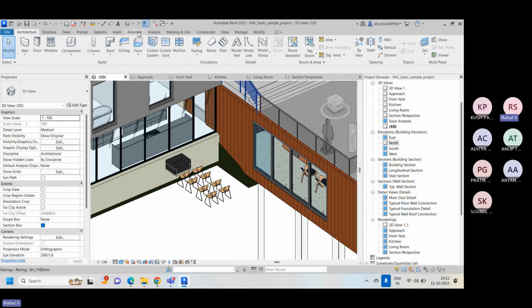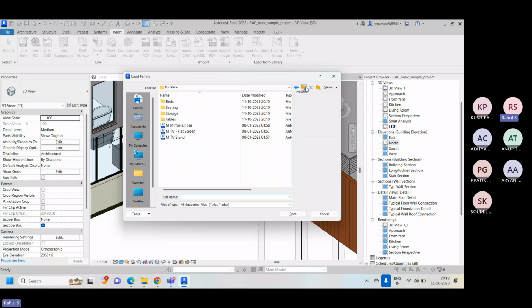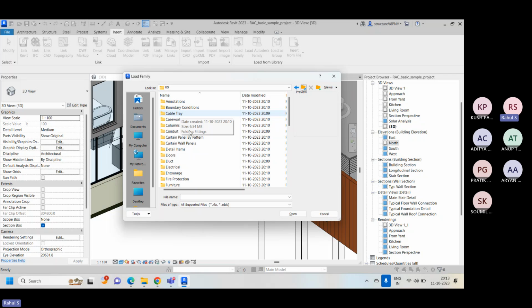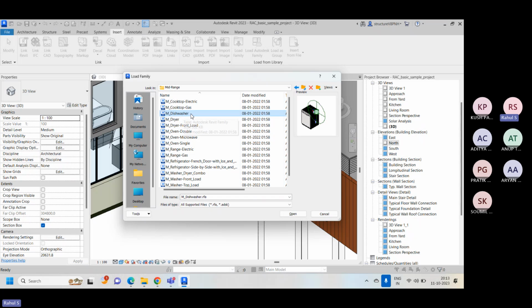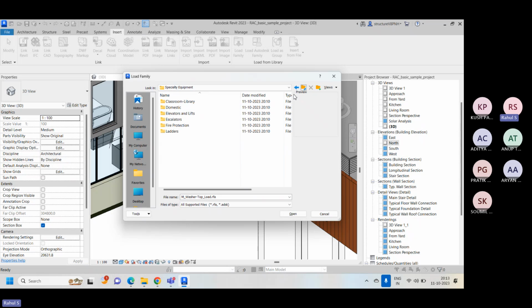Only you need to search here in the proper families locations. Okay, these are the main tabs. Some different types of cable tray, different types of door, duct, then furniture, lighting, mass, mechanical component, plumbing component. In specialty equipment, you will find kitchen equipment, domestic. You can see kitchen set, small, medium, mid-range. So this is a dishwasher, dryer. Everything is there. Multiple families are there. Okay, only you need to search into the proper folders.